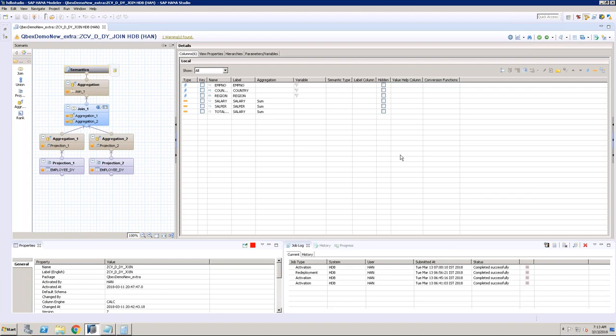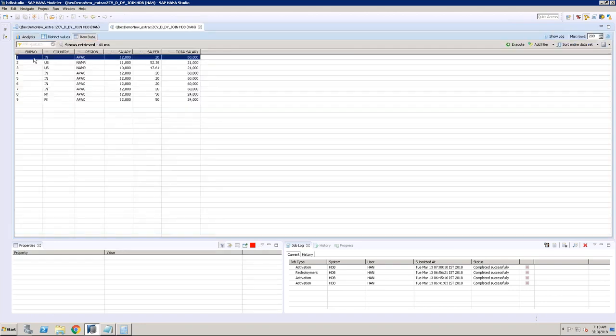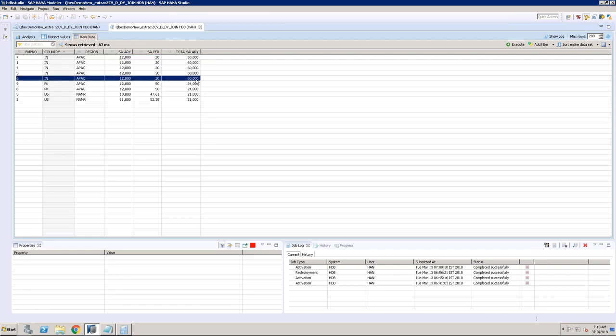Now let's run the query. Let me just execute this here. Employee number wise, country. Now tell me, is this total salary aggregated by country or by region? I know it is calculating percentage on the total salary, but is the total salary aggregated by country or by region? By country, right?